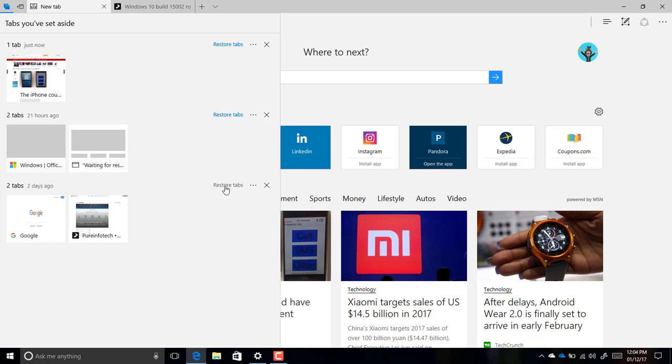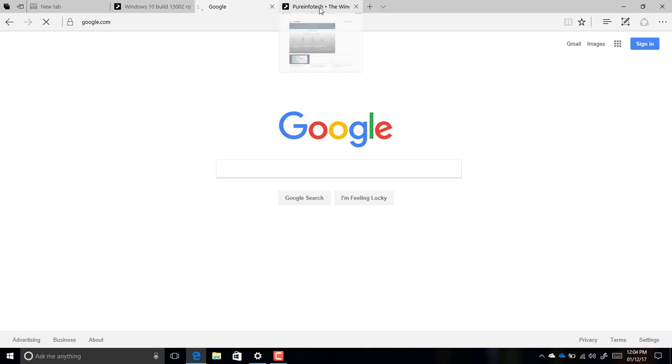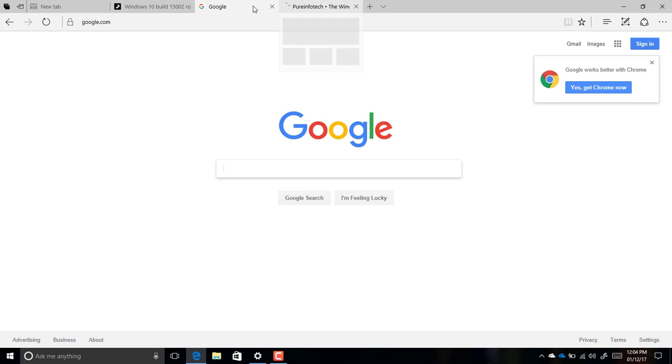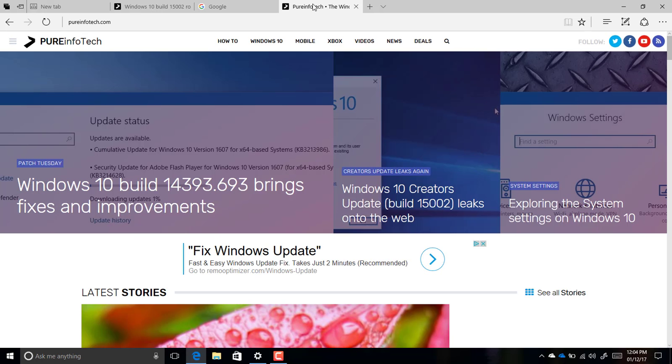Let's say I want to resume this. I just click restore tabs, and those two tabs are just going to reappear, and they will not load until you actually click that tab. So that will not affect the performance of the web browser.